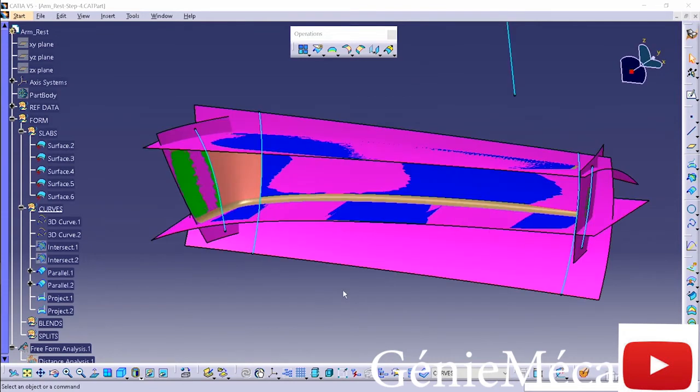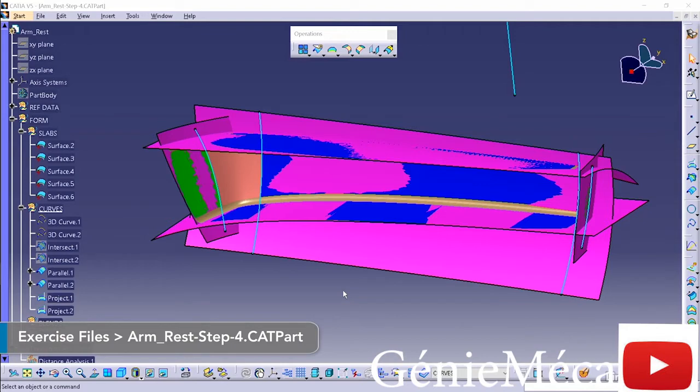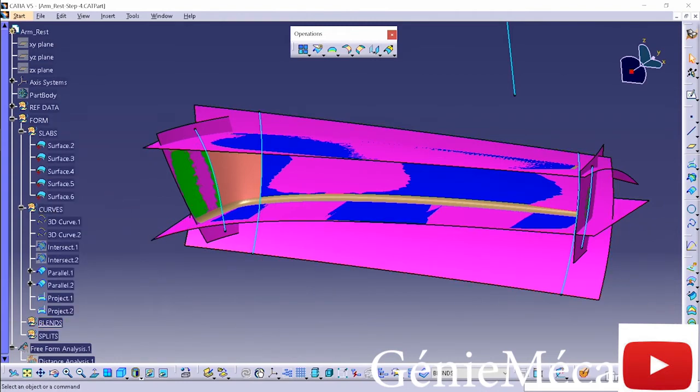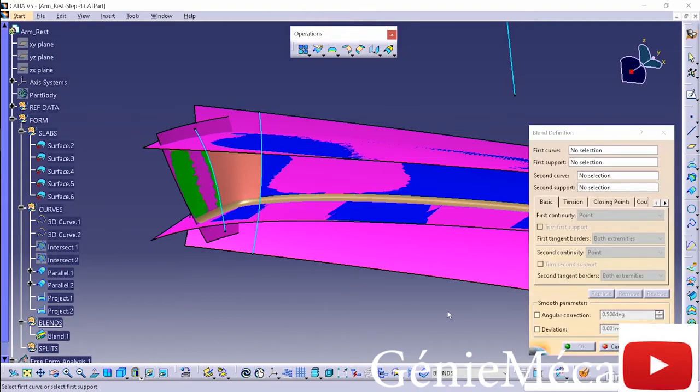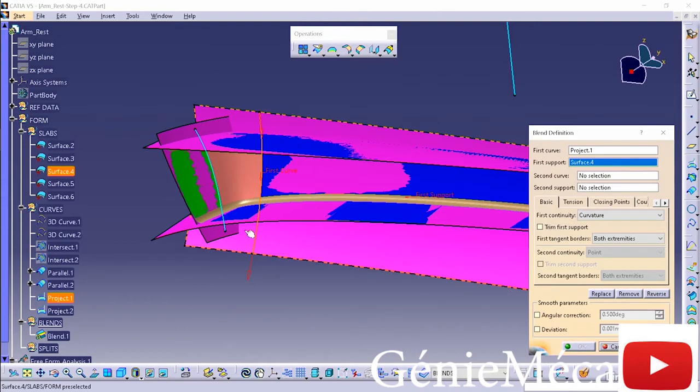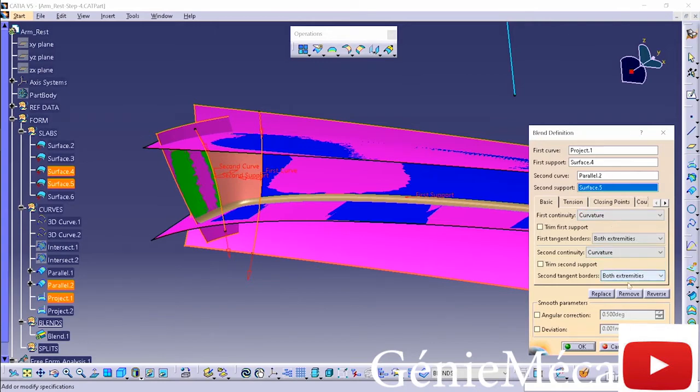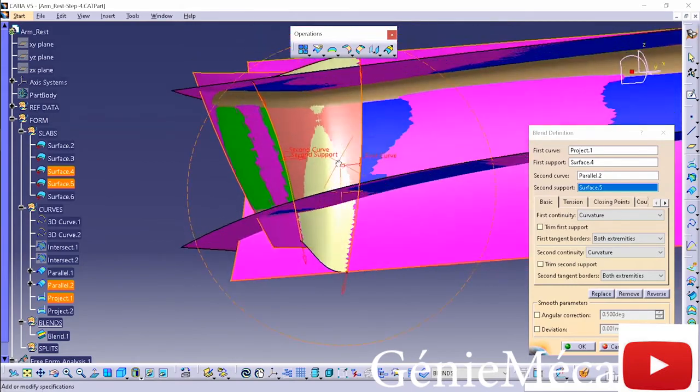Now that I have my curve frame in, I'm going to go ahead and create my secondary surfaces, the actual surfaces through those curves. And for that, I'm going to go into Blends, right mouse click, define in work object, and use the blend operator here in generative shape design. I'm going to go from this tangency to this surface, this tangency to this surface, and I want to make sure this says curvature. Hit preview, and there is my initial blend.